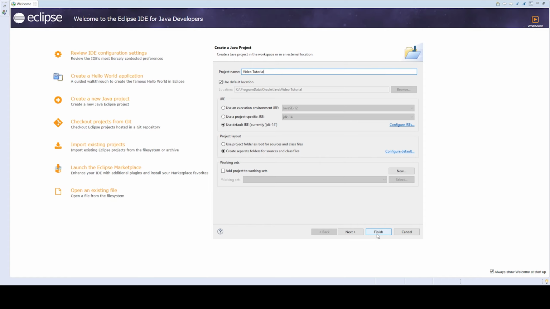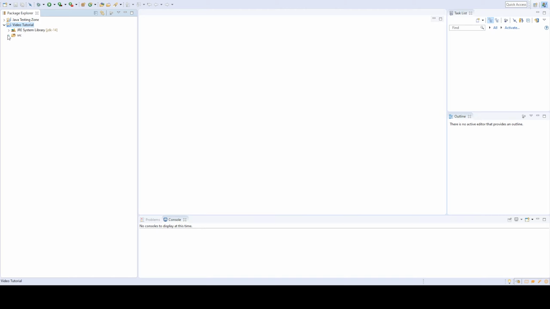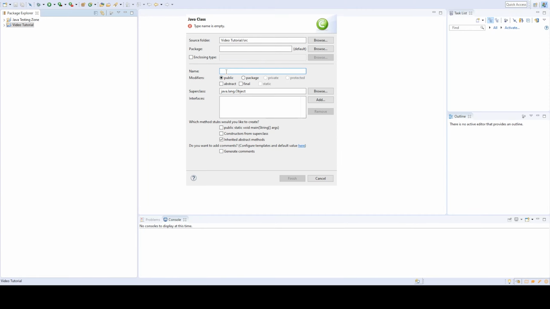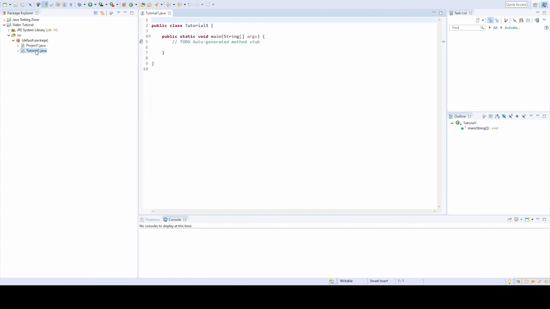If it prompts you to create a module, click Don't Create, and we'll be into this screen here. Now, click on the video tutorial and click this New button up here, and click on Class. Now, let's name this Tutorial 1. Leave all the modifiers the same, and down at which method stubs, click Public Static Void Main, and then click Finish. Alright, now you are going to have a new class right here, Tutorial 1.